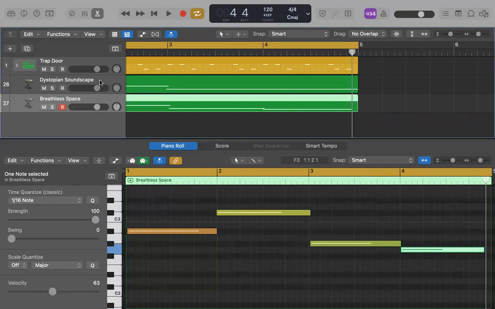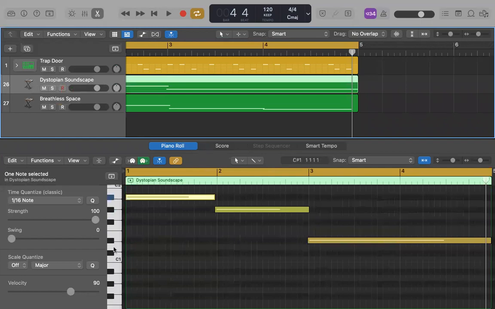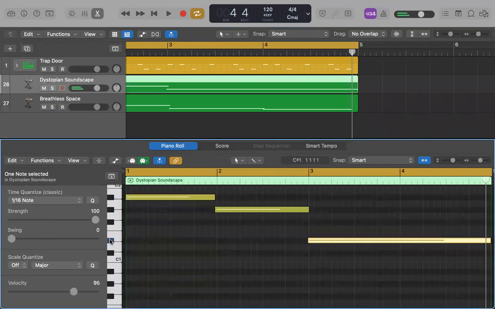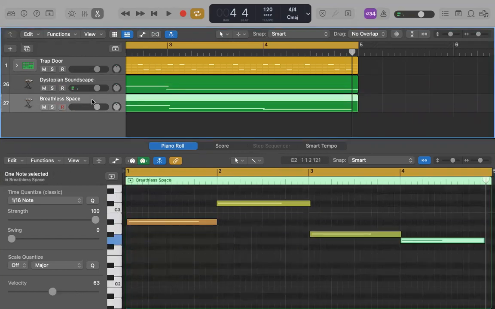let's see what's happening over here. Last note we play is this one. Yes, that's a major third that's happening there. We got an E flat in the bass part, this dystopian soundscape, and then in the breathless space, I'm playing the G. It's a nice major third, so that's actually why it brings in that kind of feeling, it sounds like a light turning on or something, you know.